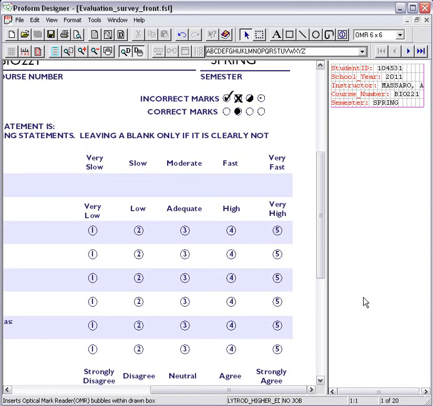Due to the precise placement of response bubbles needed for the OMR forms to scan, OMR response blocks will automatically snap into place when drawn. To draw OMR response blocks, click on the OMR Draw button.